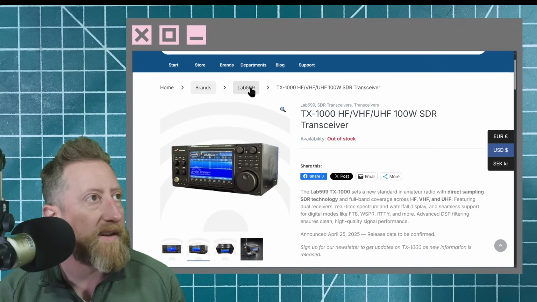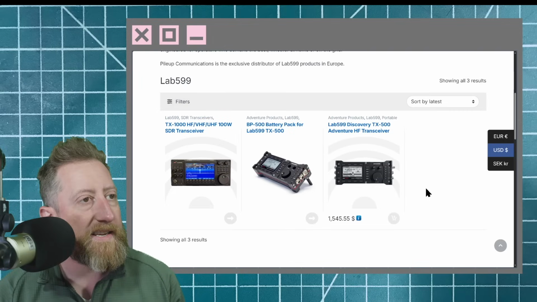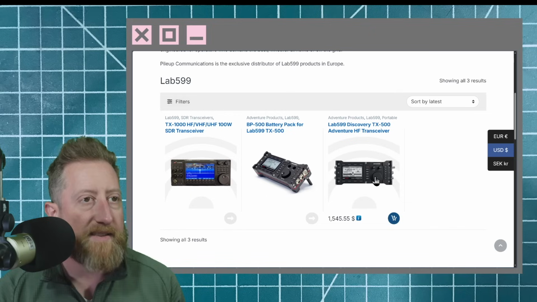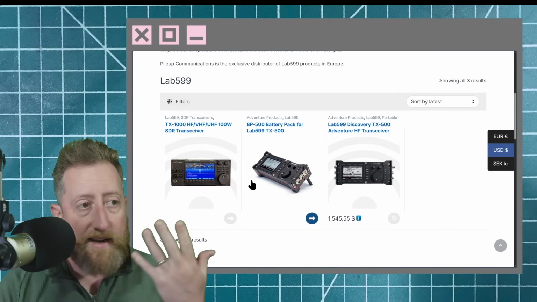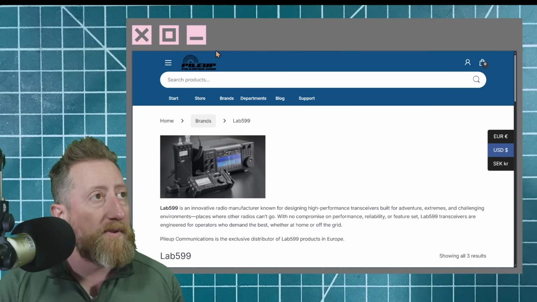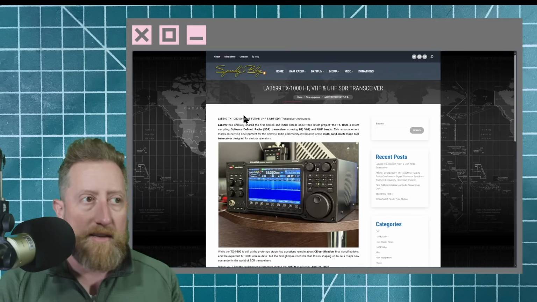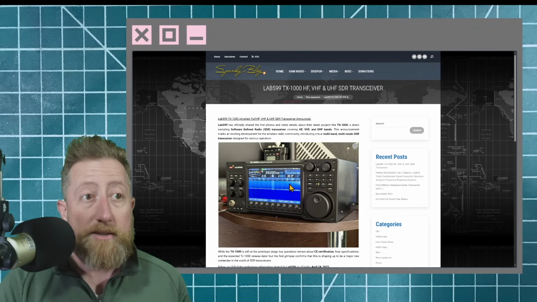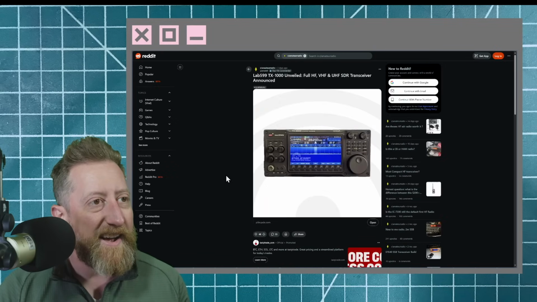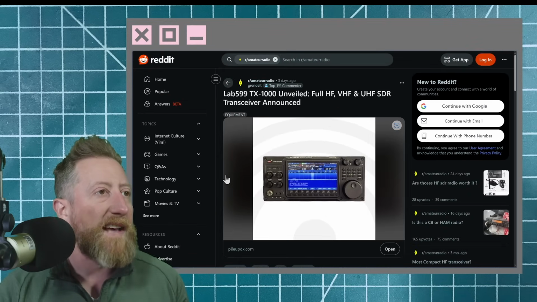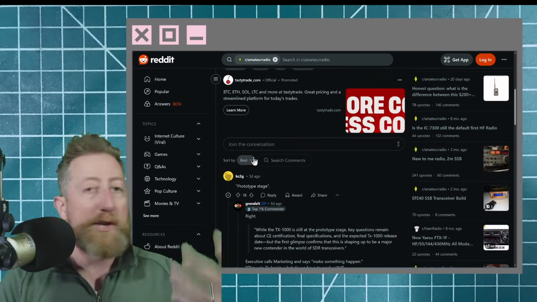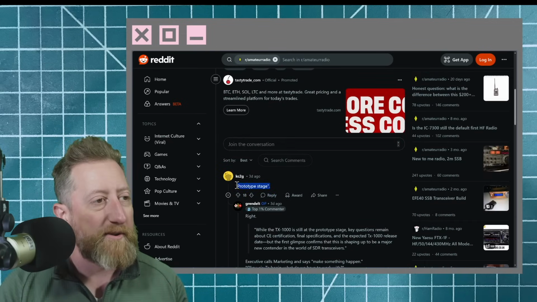If we go to Lab599. Yeah, see, I only see one item that you can purchase, and that's the TX500. The battery pack has not been available. This new base station is not available. And the handheld that is in a ton of the marketing that you can see in the background here is also not available. And that's something that actually got called out a bit by Reddit. One of the first things I saw when I searched for Lab599 TX1000 was the mention that, like, guys, just make the battery, and calling out prototype stage.